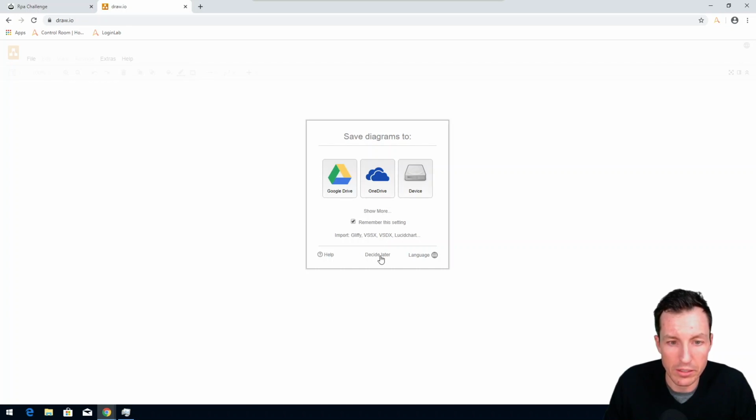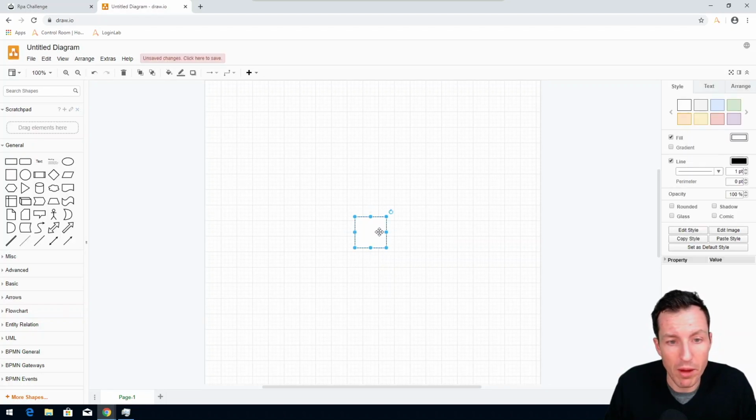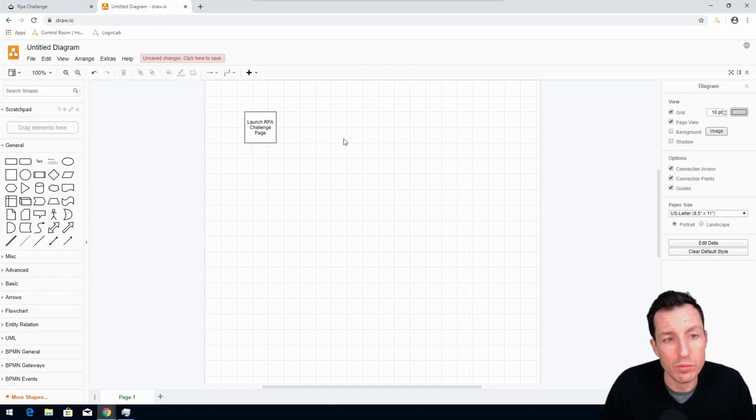So I'm going to say decide later. I probably won't save this one. But the first thing I want my bot to be able to do, and we'll just go through and make some basic notes on this, is it's got to launch the RPA challenge page. We'll be using Chrome for this build, or I'm going to use Chrome. You can use IE if you want to. But the first thing it's got to do is launch that page.